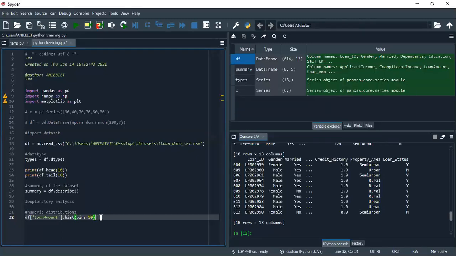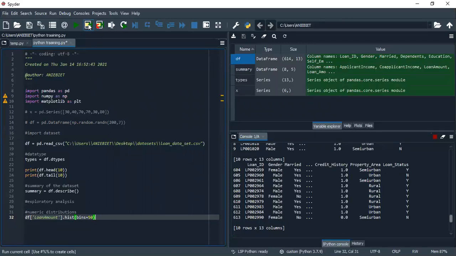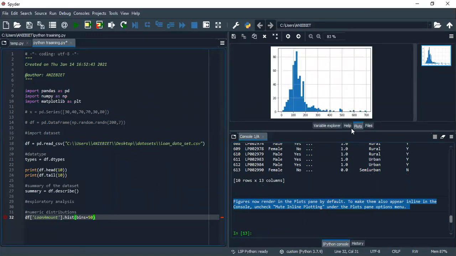Now, if I run this, can we see something here? It's telling me that the figure I've plotted is inside plots. Are we all seeing this? Yes. So this is the plot. This is the distribution for our loan amount column.